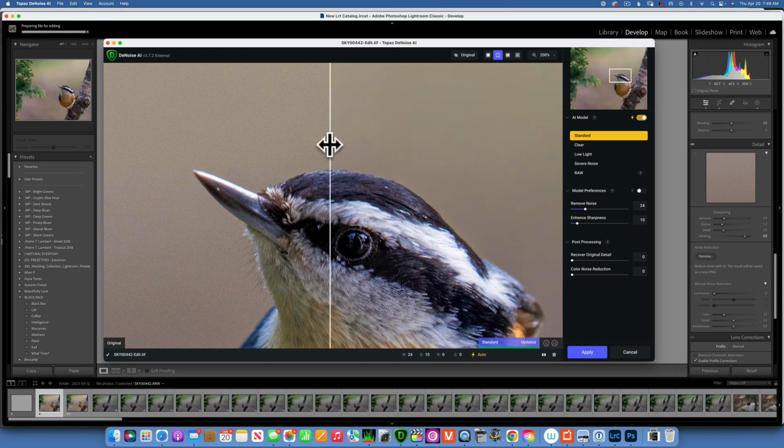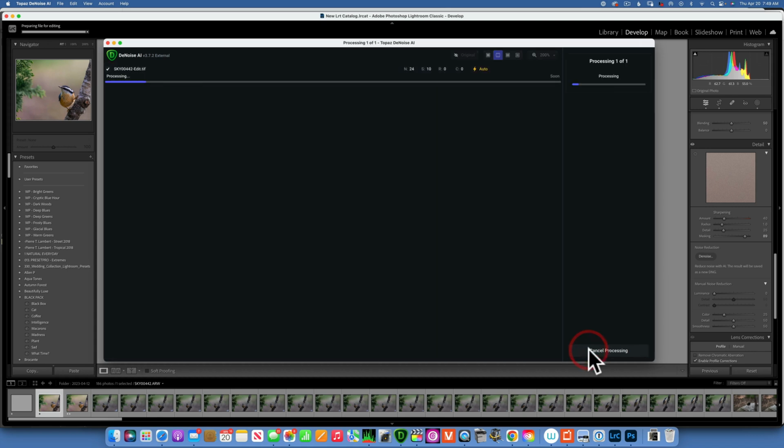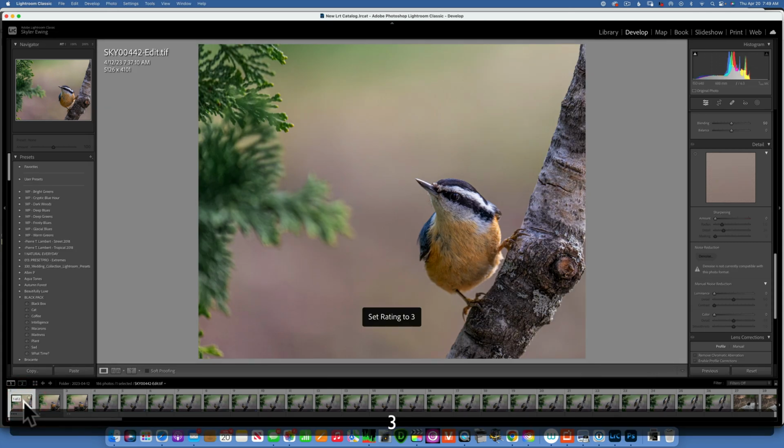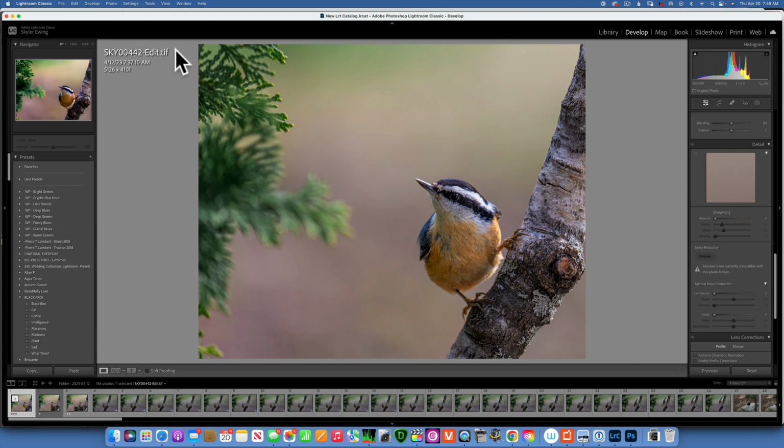This is before and after, and that is looking great. I'm going to apply this denoise to my image. And I'm going to rate it 3 stars, so we know this is the one. You see, when you send things to Topaz Denoise, they end up as a TIFF file. And then the Lightroom AI Denoise, it's a DNG file. And then our original image is my Sony RAW image.